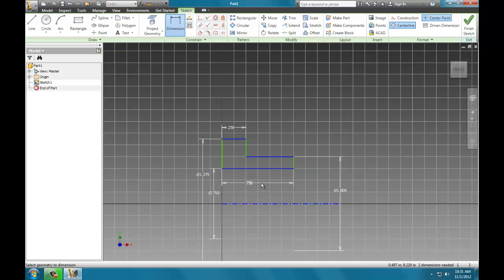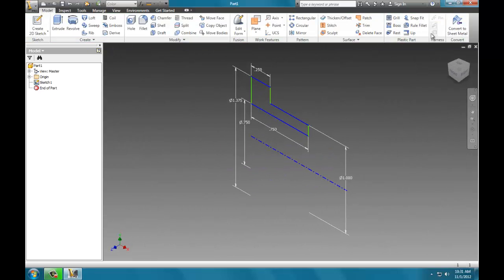At this point, I've generated the profile of the bushing. Now, the next thing I have to do is finish the sketch by simply clicking on Finish Sketch. Once this is done, I am into the Feature menu. The Feature menu allows me to extrude or revolve, do loft, sweep, ribs, etc.